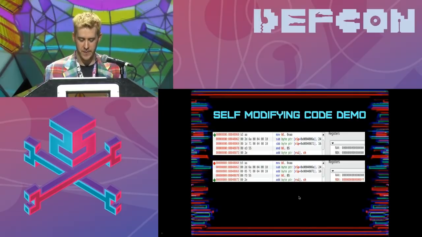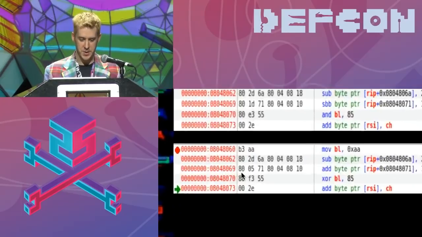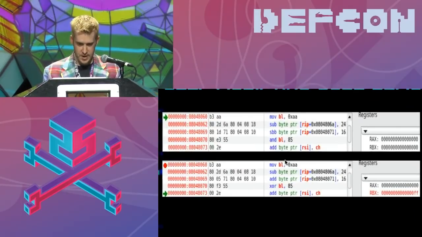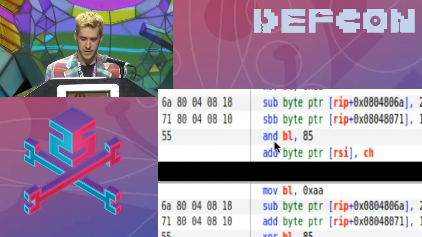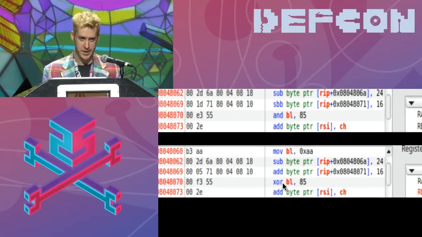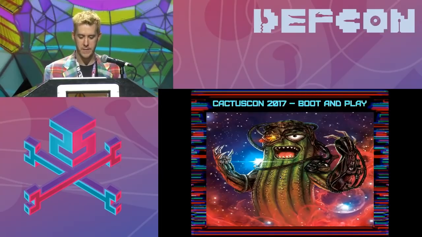So if you write self-modifying code, you have this machine code here. These two examples are exactly the same machine code, although when we go through it, we have move, sub, SBB, on the first one. But when you execute all the way through, really it's move, sub, add, XOR, because it's self-modifying code. It's actually modifying that one bit for those instructions.